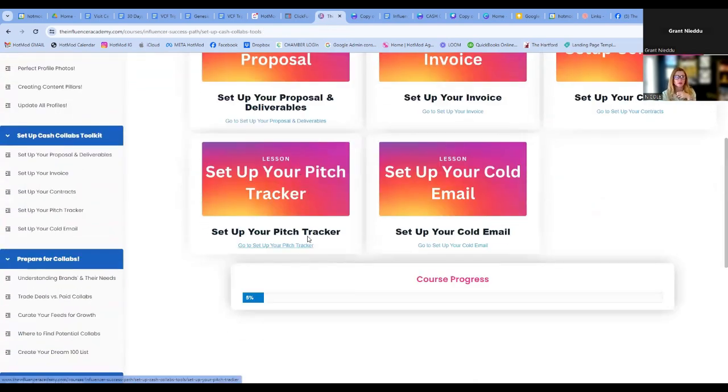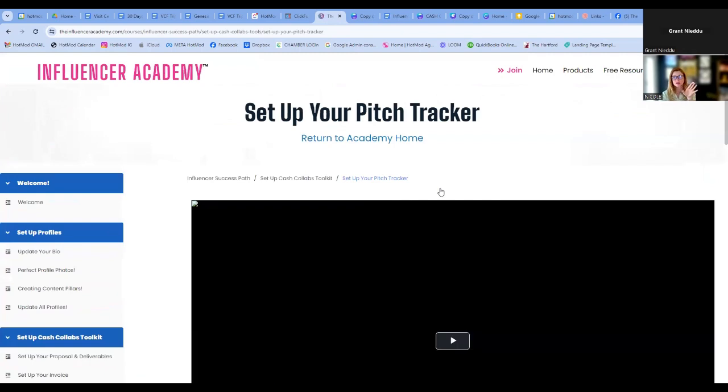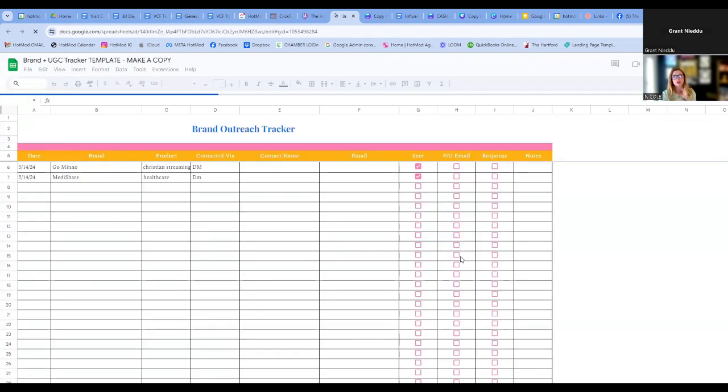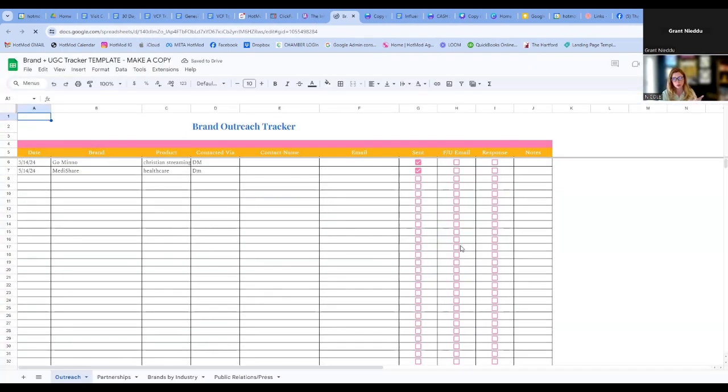All right, set up your pitch tracker. Honestly, this needs to be number one, because the first thing you need to do when you're running your business is start documenting who you want to pitch and who you have pitched, because you will want to follow up, and you're not going to be able to track all that stuff in your head. So you got to follow up, and we have built this outreach tracker so that there's a column for you to track if you did follow up.